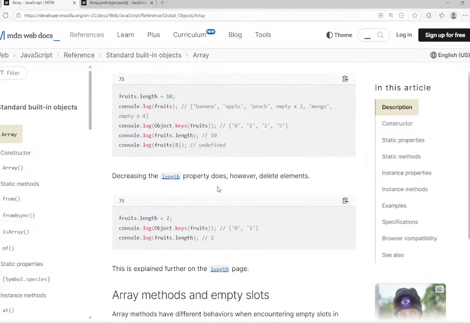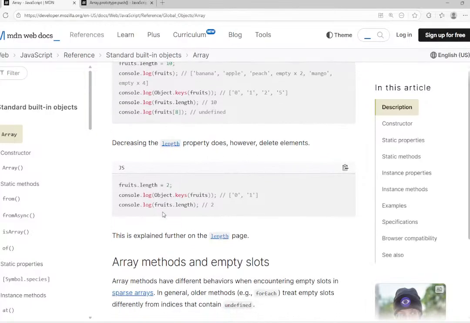Decreasing the length property does, however, delete elements. So if we wanted to decrease the array size, it will remove the items that we do not wish to use from that array. So in this example, we have fruits.length set equal to 2. So we're setting the array length to 2.